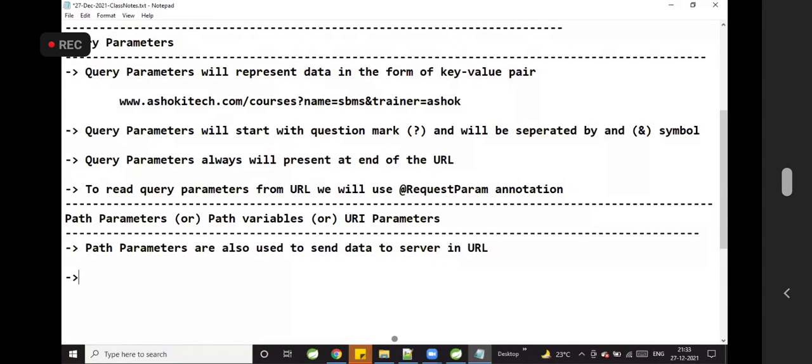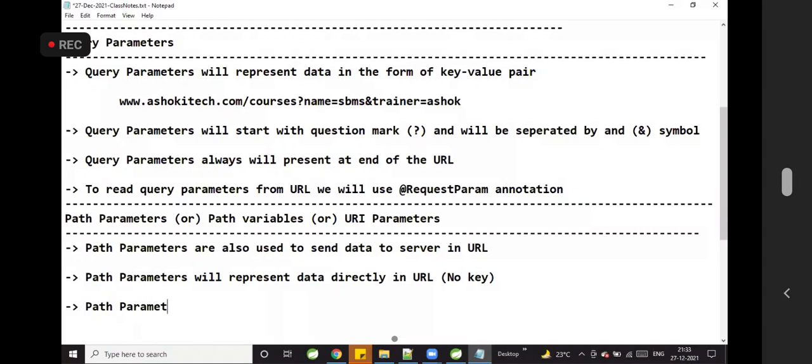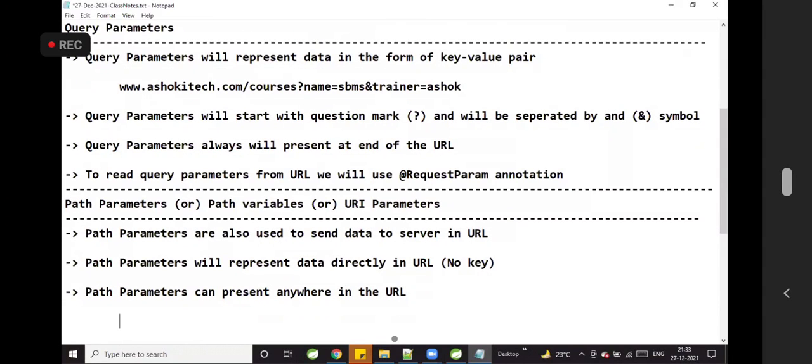Path parameters will represent the data directly in the URL, without keys. No keys. Path parameters can be present anywhere in the URL. Query parameters should be present only at the end of the URL. Right? Path parameters can be present anywhere in the URL.